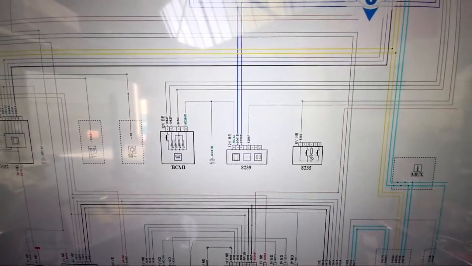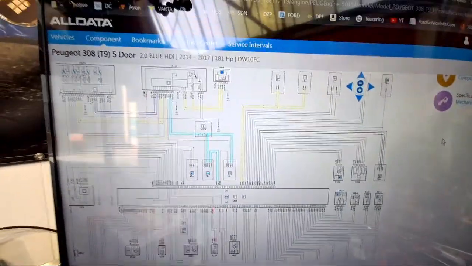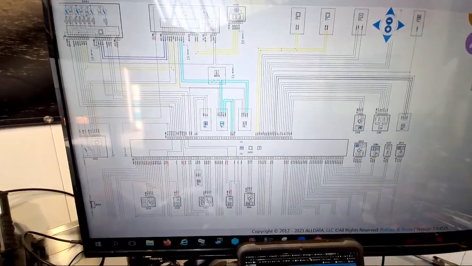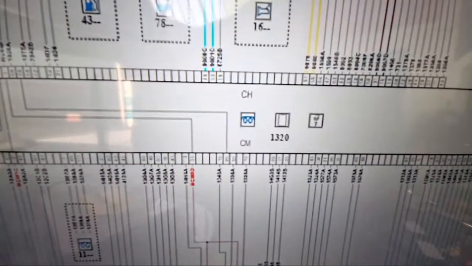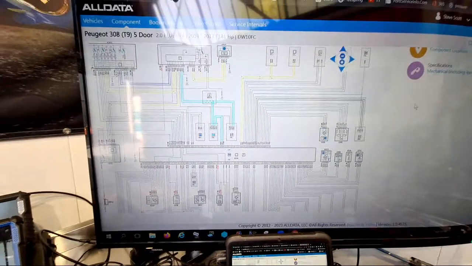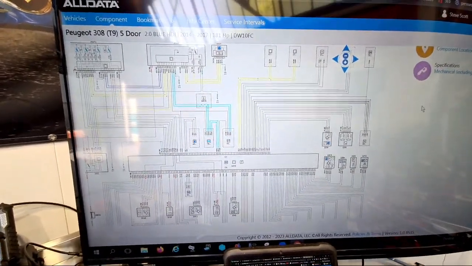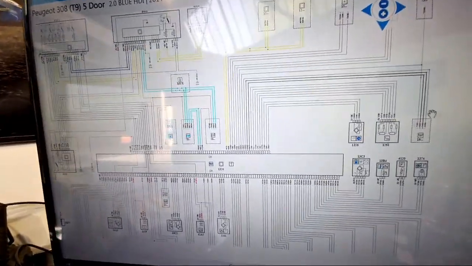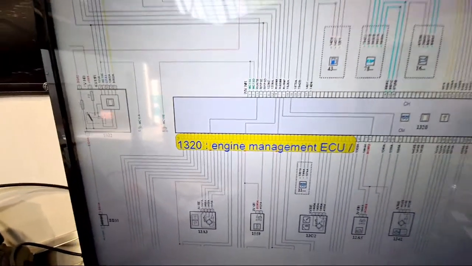And then the engine ECU. So this is the wiring diagram for the engine ECU. You can see this is the OEM wiring diagram. Once you get used to it, the component codes and all that, you can see there it says 1320, that's the engine ECU. The PSA diagrams all have component codes. You have to actually hover over them to find out what it is. So if I hover over it, I can see it tells me there 1320 engine management ECU.